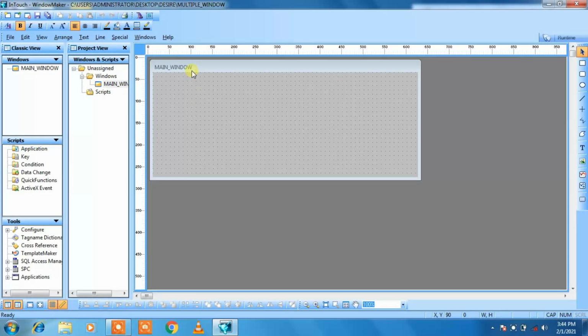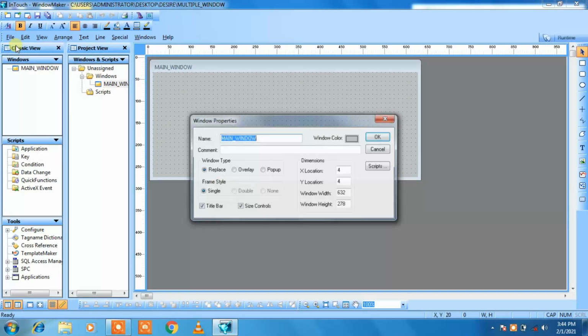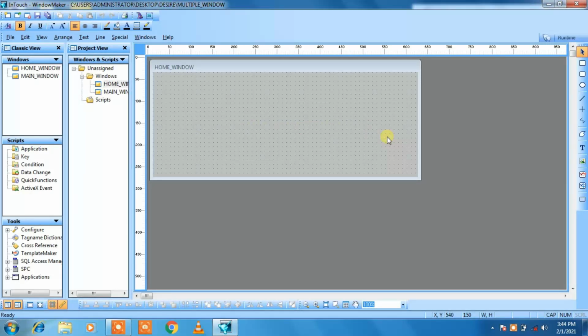Now in this project I have to create about 8 windows. It means I have to create a project for 8 windows. So I will create the second window. Again go to File, click on New Window, and give the name of the second window. Suppose the name of the second window is home. Click on OK. This is my second window, and its name is home window.